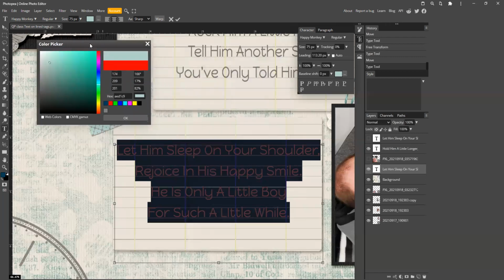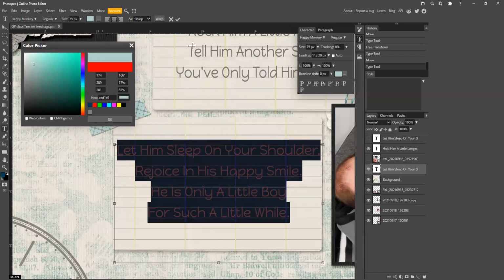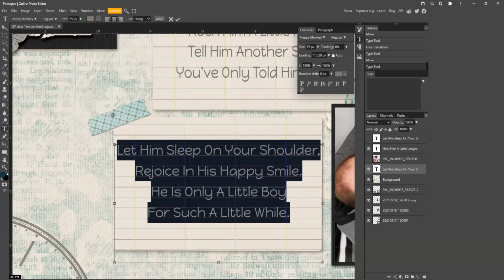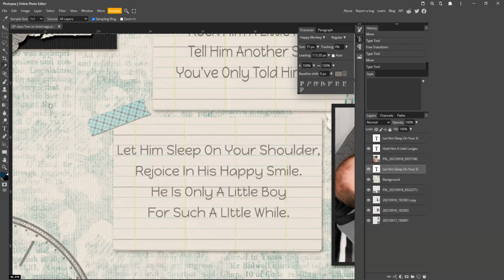So what I'm going to do is select this gray that I used in my text here, and I'm going to use that same color. Once you've selected that, you click on OK, click your check mark, and then your font has changed to a color that matches your kit.